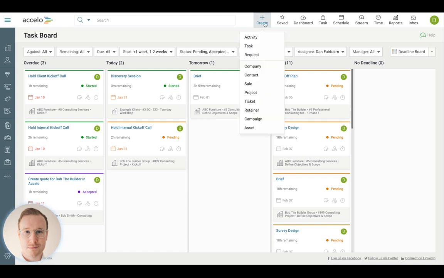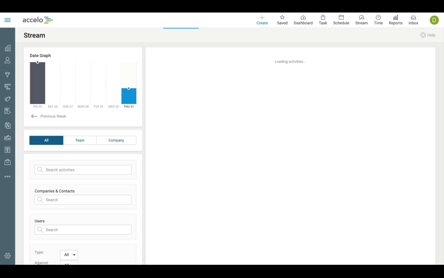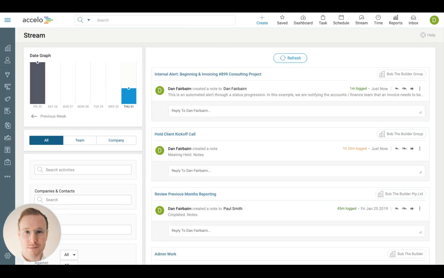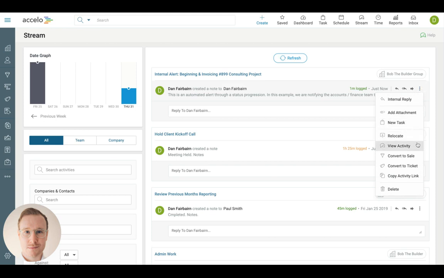Now, I could create a ticket on behalf of a client by going to the create option here and going ticket. But wherever I see an email correspondence inside Accelo, I can actually choose to convert that email into a ticket. So if someone simply sends me a question that's going to require me to perhaps do some billable work from that question, I can select the ellipses here and convert to ticket in the same way that I can convert a new inquiry into a sale and start handling it better in that module.